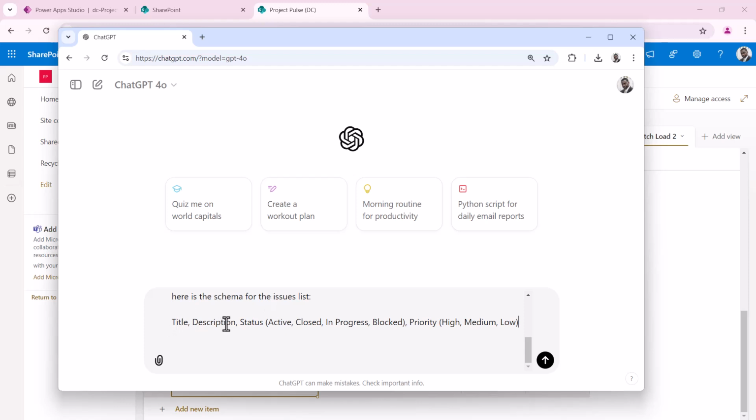So I have the title, description. Notice I'm not giving it any insight of what to do here. This is the benefit of using AI. I'm giving it the status, and then notice in parentheses, I'm giving it the choice options for the status. I just imply that, assuming it will pick it up. And then I do priority the same way. And now we're here to execute.